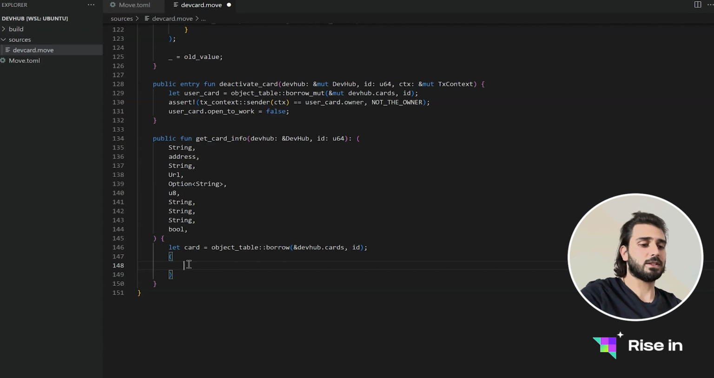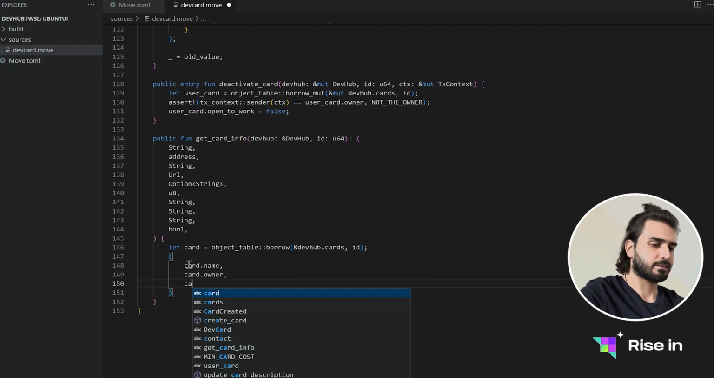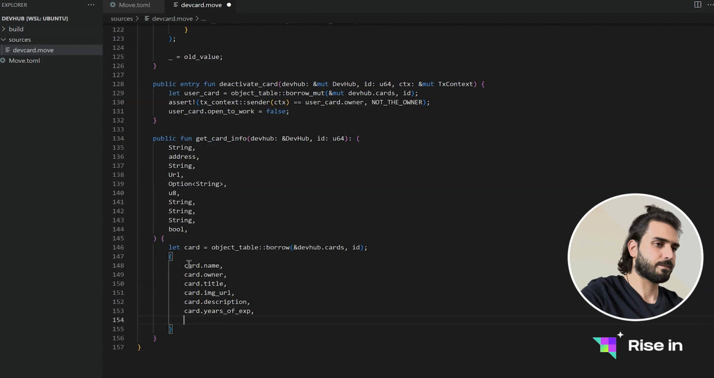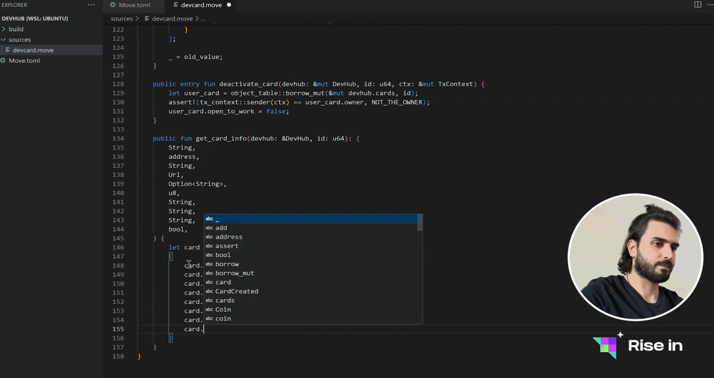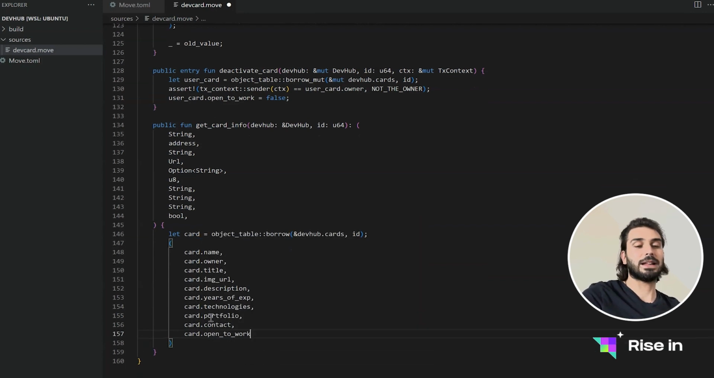And the values that I will be returning: card.name, card.owner, card.title. Now I have every value that I need to return. So what I have is a tuple, and what I'm returning is a tuple. The main idea here is that I can return multiple values. I don't have to return one value. It looks okay. Our contract is finished.